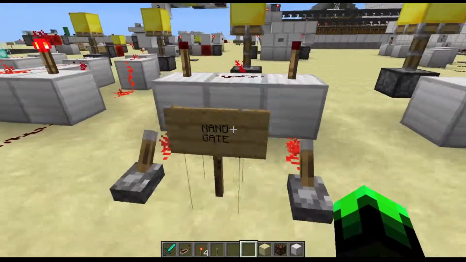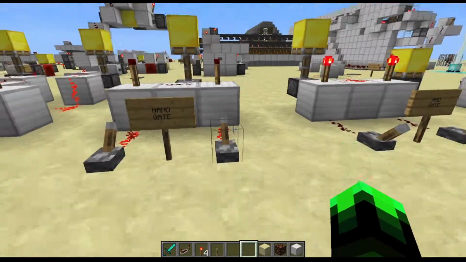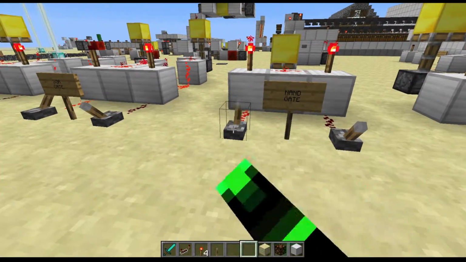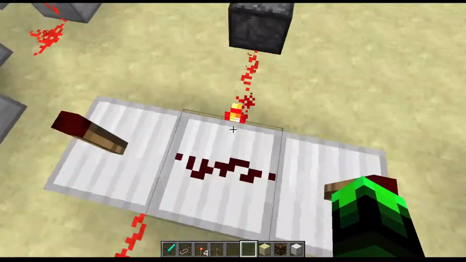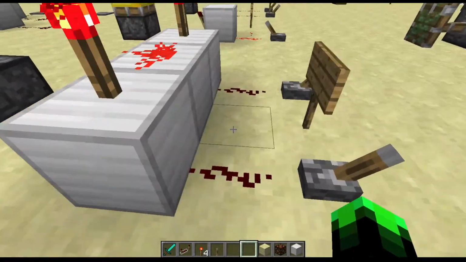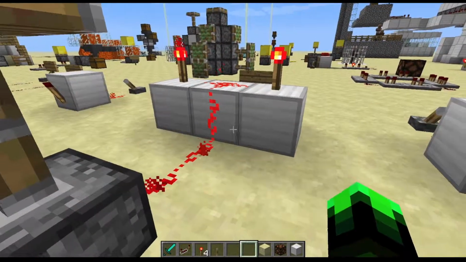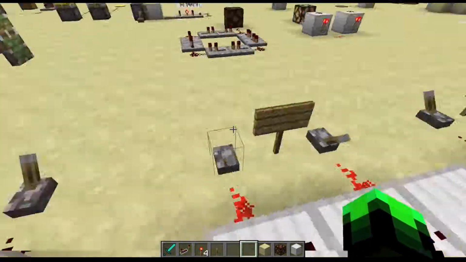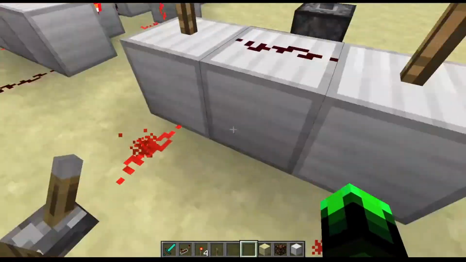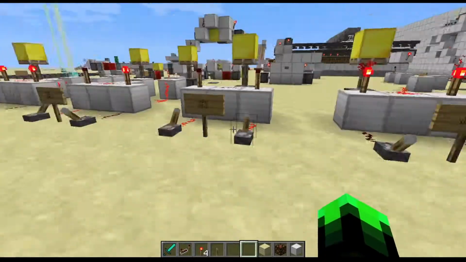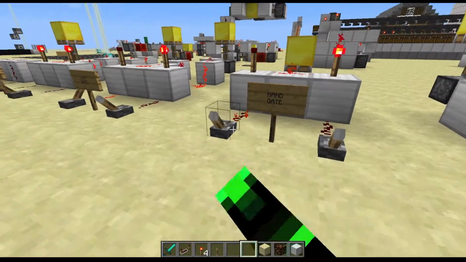So yeah, next up is the NAND gate, which is basically the opposite version. As long as both inputs are on, it will output power. And it is the exact same configuration as the AND gate, except with a torch back here, as opposed to just a normal piece of redstone. So basically, it's an AND gate, except with an inverter to invert the signal, as we saw down there with the NOT gate. So yeah, that is the NAND gate.